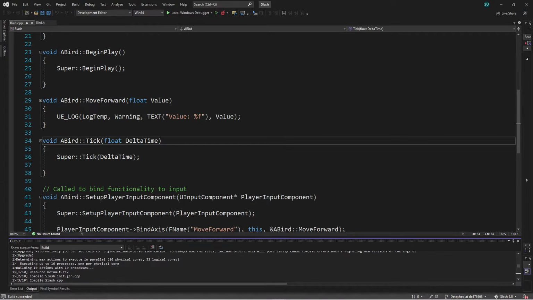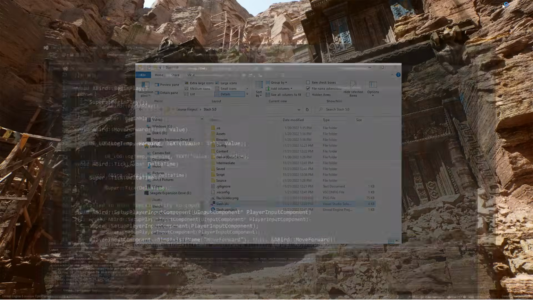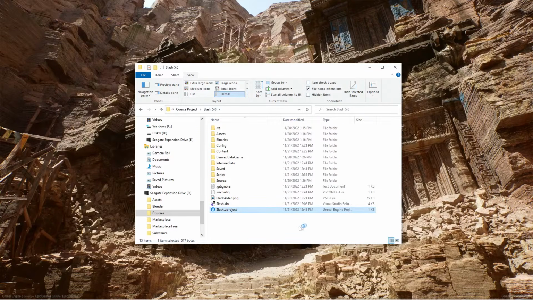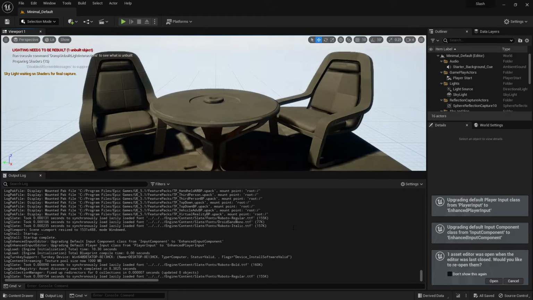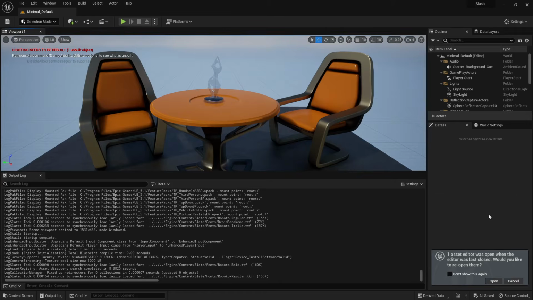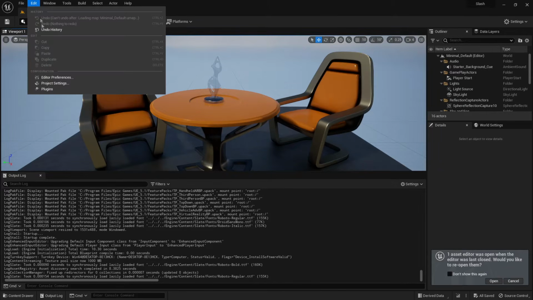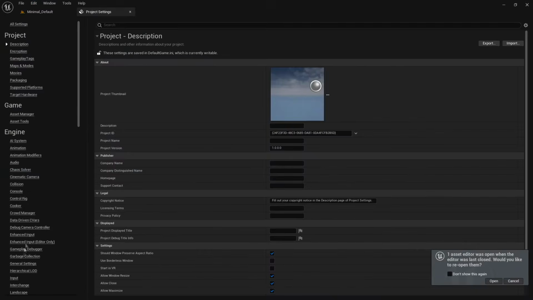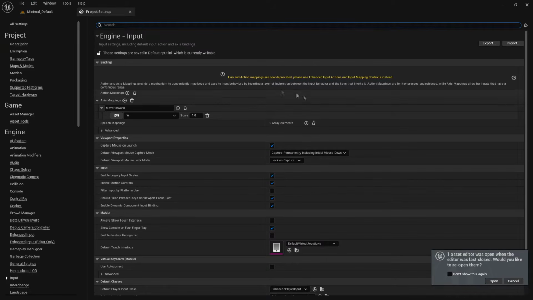So what I can do is I can now launch the editor. So I'm going to double-click my .u project. Now, as soon as it opens, I get some messages that say upgrading default player input class to enhanced player input, and another message that disappeared before we could read it, but I'll show you what those messages were showing us. If we go to Edit and Project Settings and click on Input, well, some things have changed.